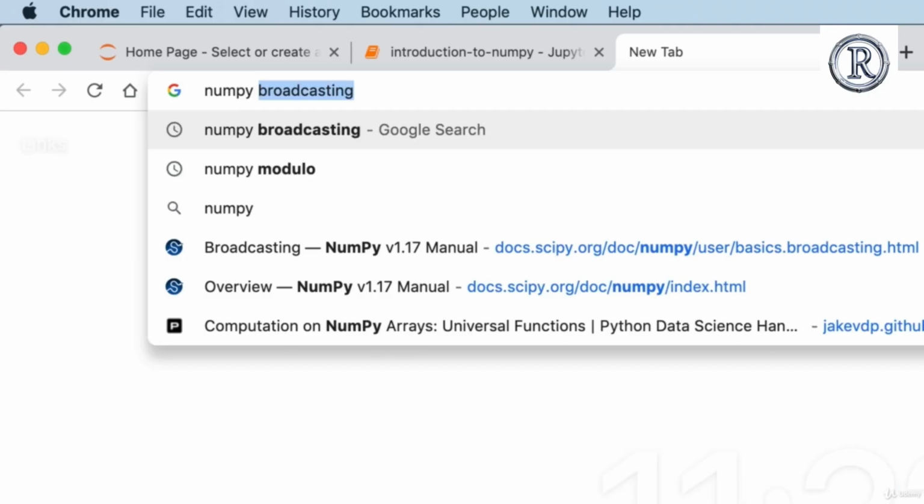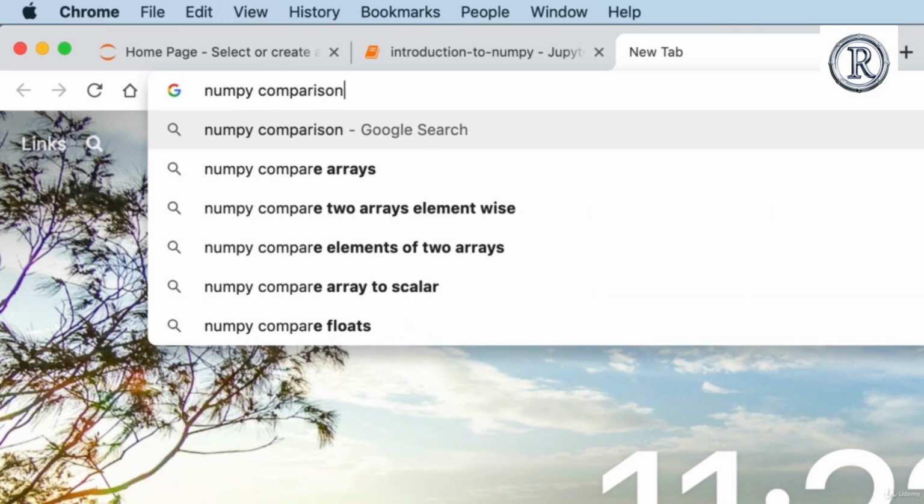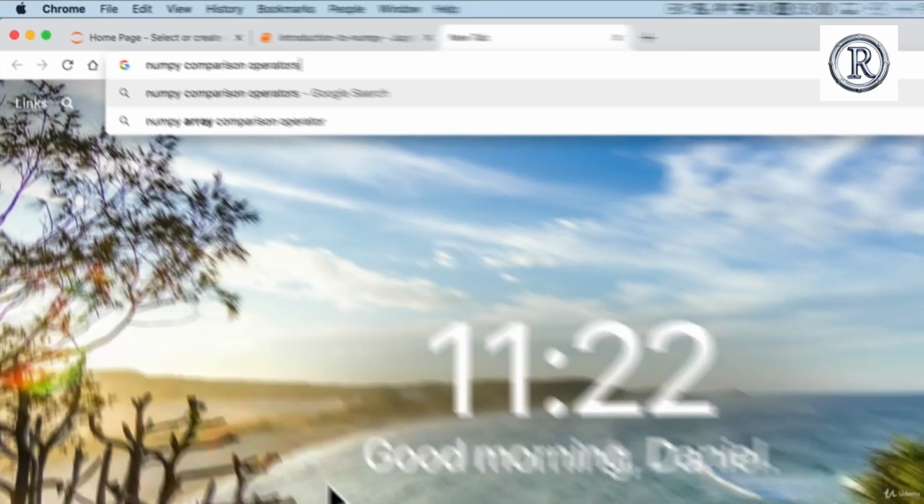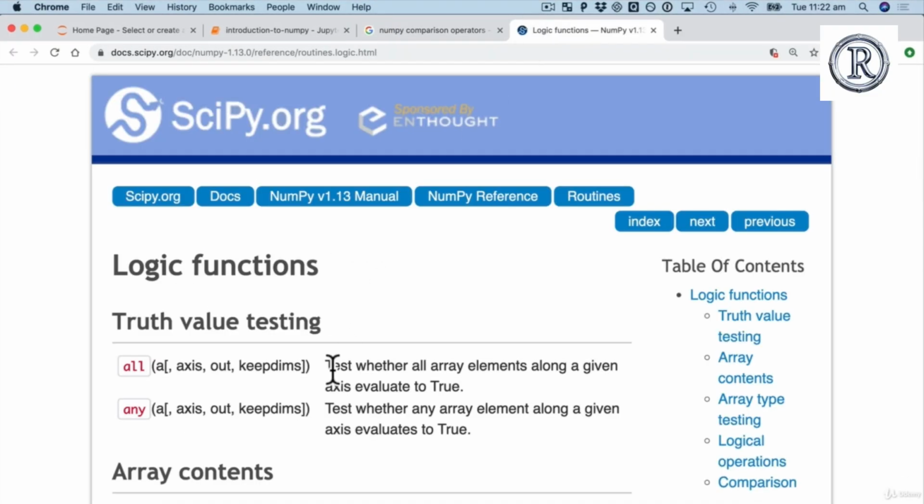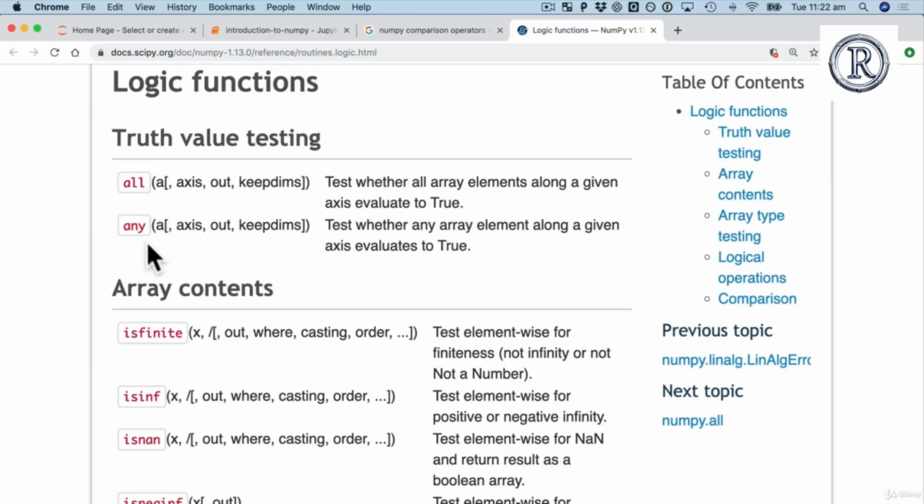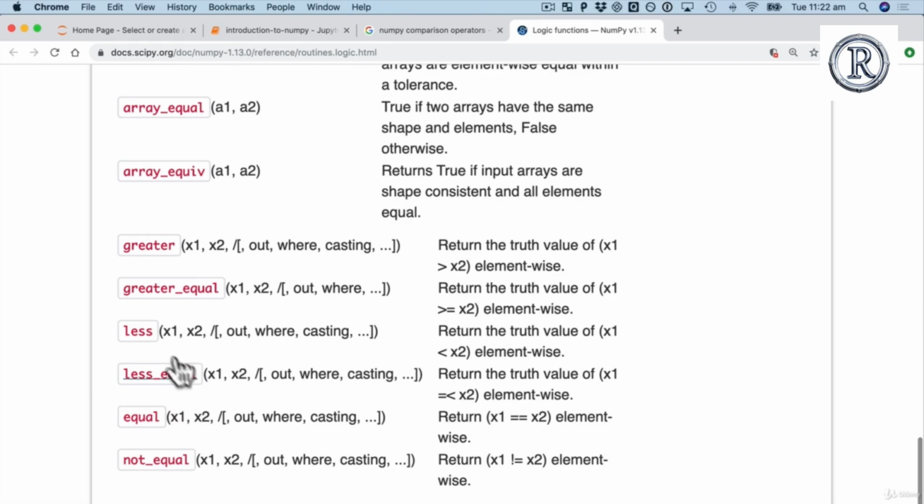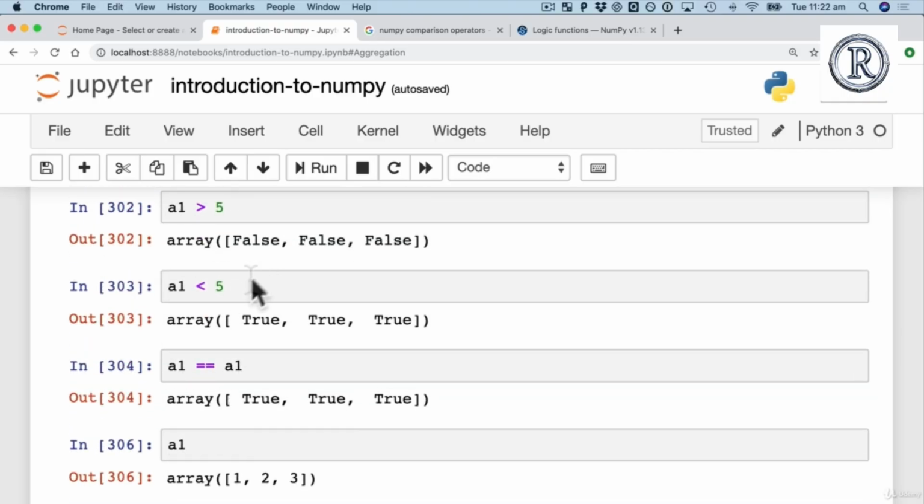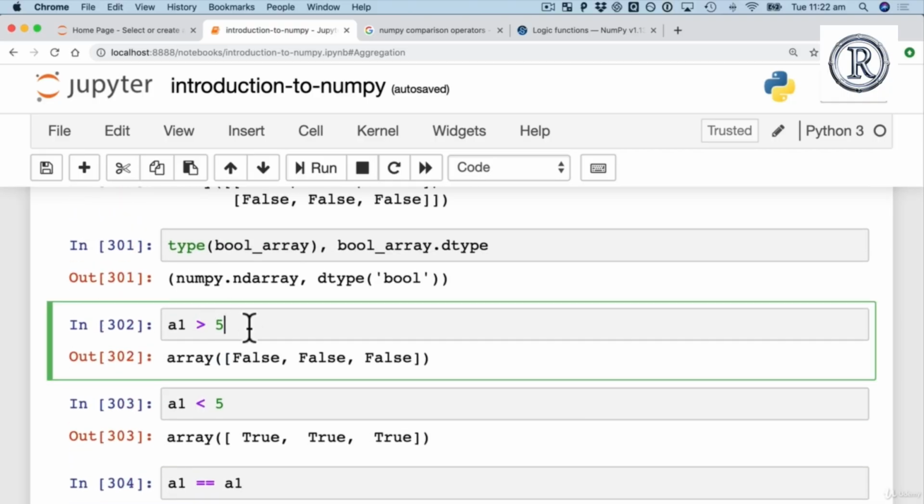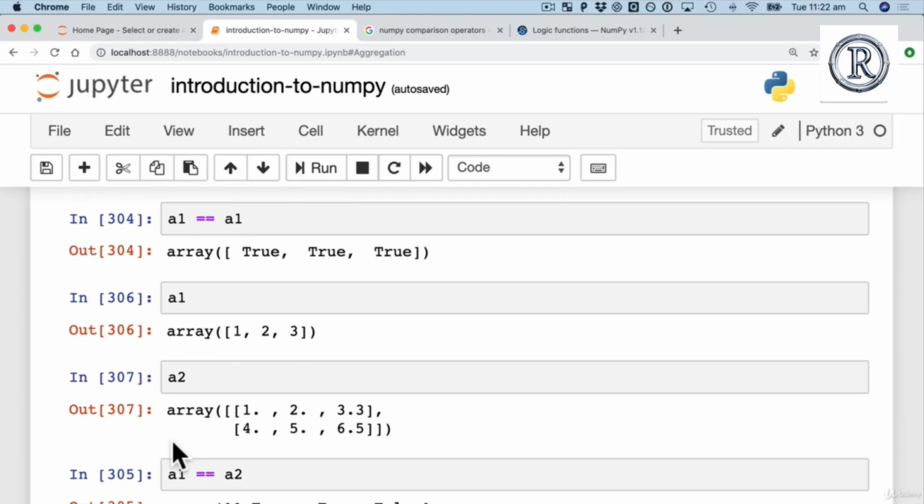Let's look up the documentation, NumPy comparison operators. Logic functions, yeah, let's have a look at this. All, any, array contents, there's a fair few here. Less, less equal, equal. We can use these symbols here. Okay, so there's a fair few more that we can do, but these are the main ones that you'll need if you ever need to compare arrays. You can use the exact same symbols that you use in Python with NumPy.